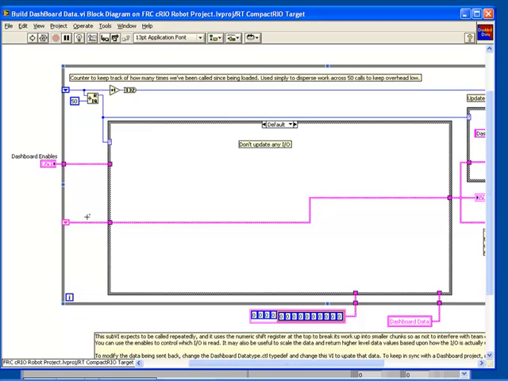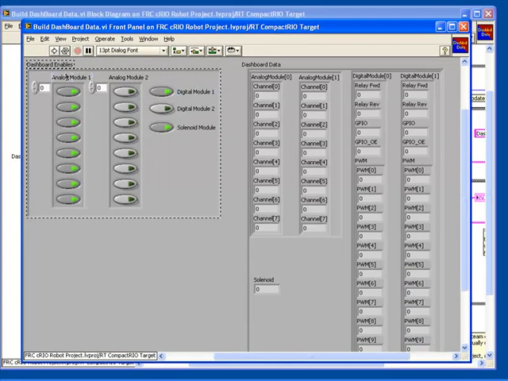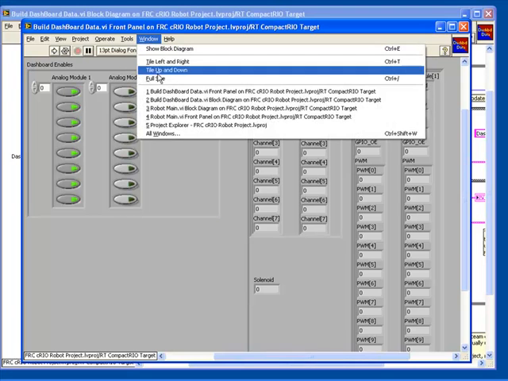So before we go any further and before we modify this VI at all, let's take another look at this dashboard enables. If we double click on the terminal to bring it up in the front panel, we see here that it is a cluster which contains a bunch of Boolean values. And here is where we can turn on or off whether we want this information to be sent back to the dashboard project.